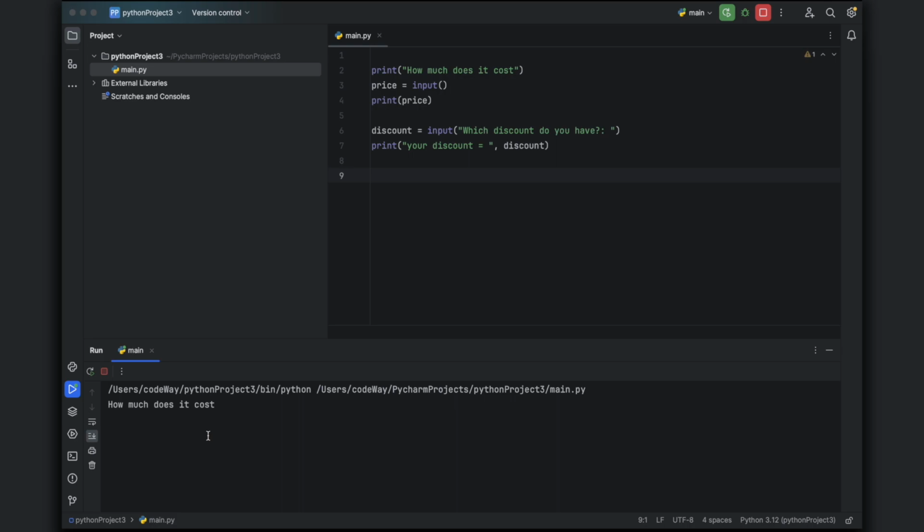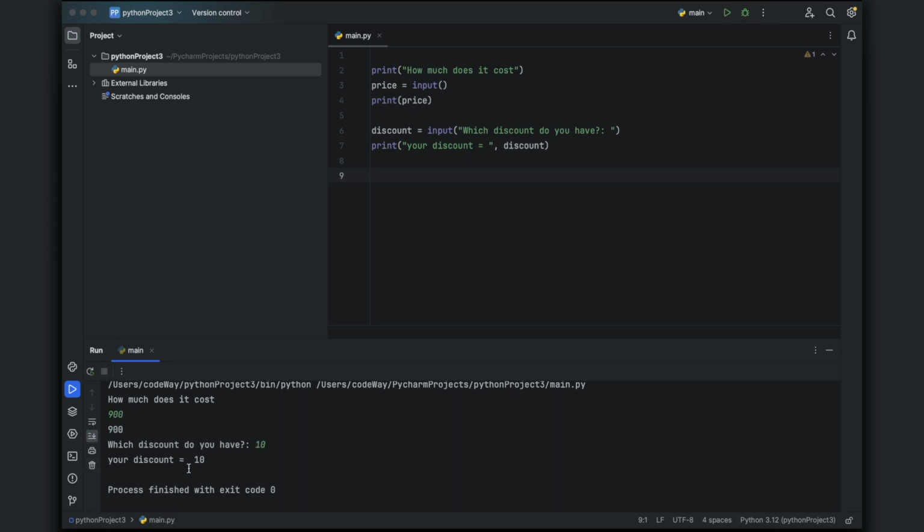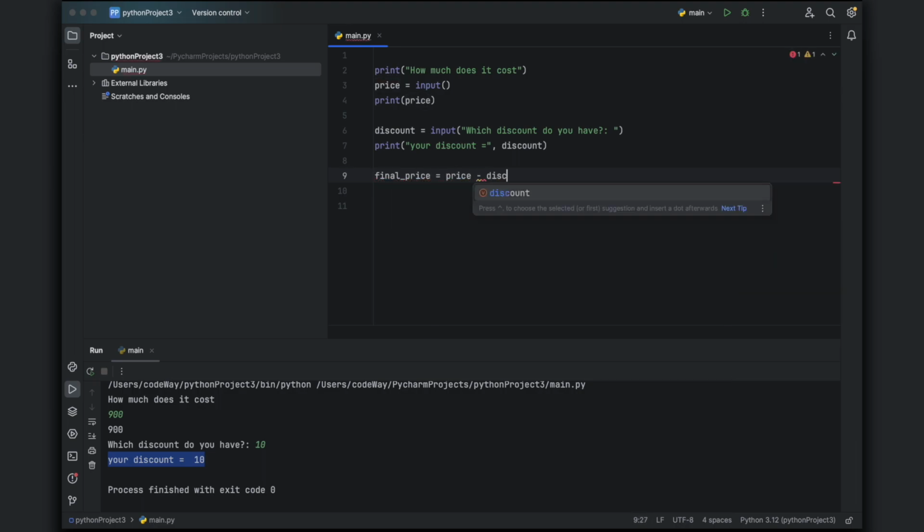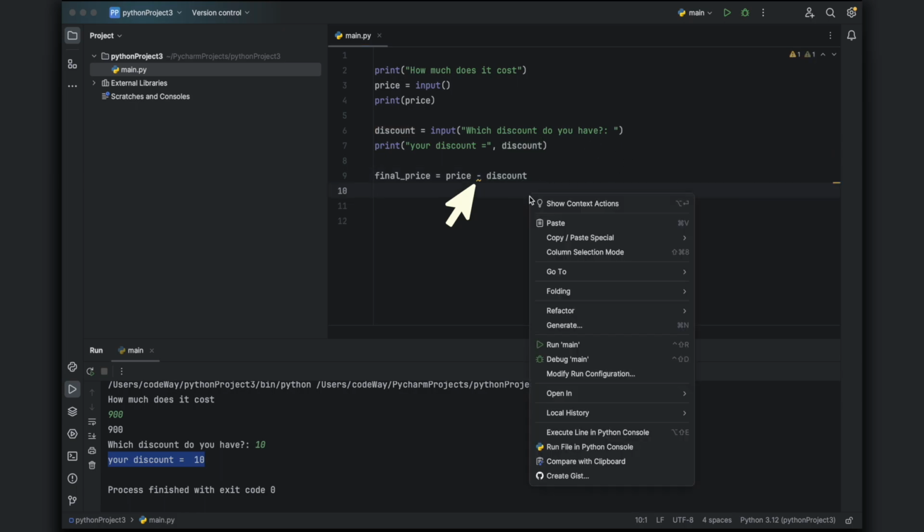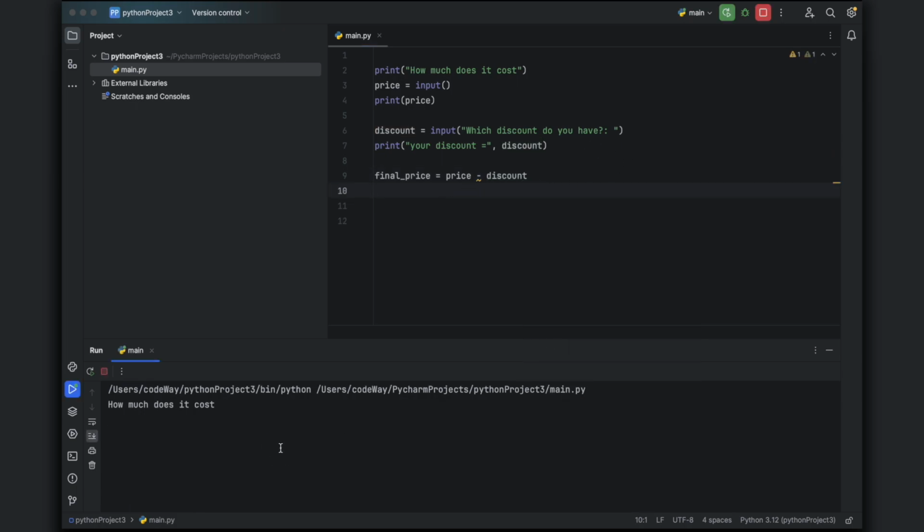Now let's calculate the discount and store it in a variable called final price. To do this, we need to subtract the discount from the price. Mathematical operations in programming look the same as in mathematics. As you can see, PyCharm is hinting that we have an error. Let's run it and I'll explain.